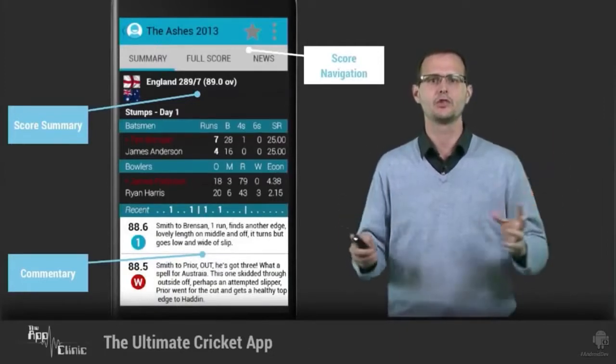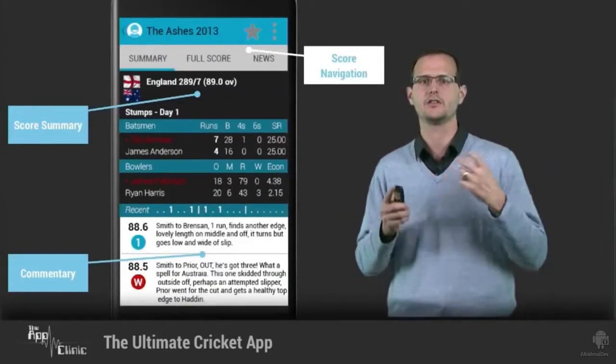Now, following the same principles of focus, I've tried to keep the match activity as simple as I can.